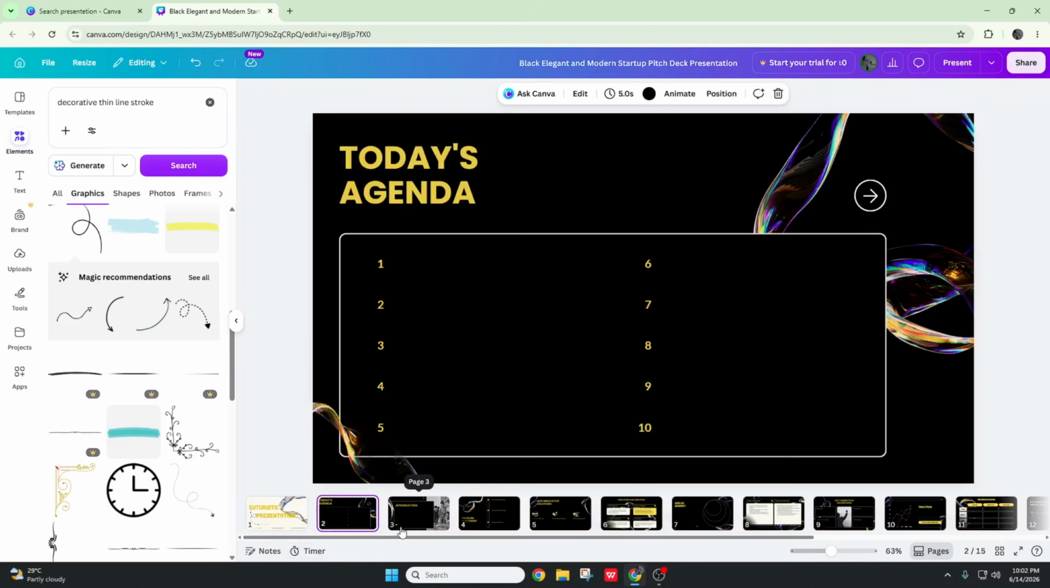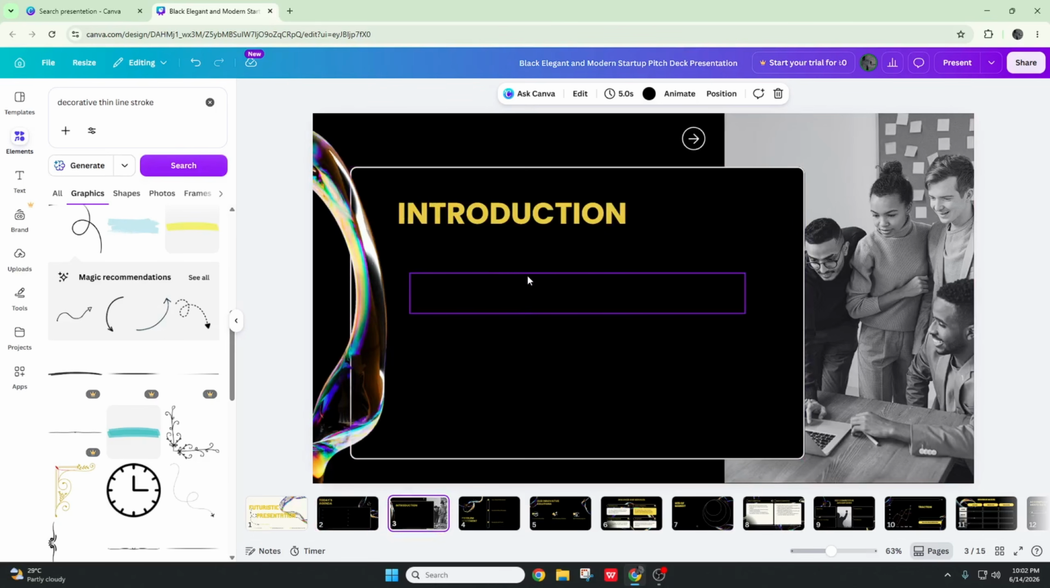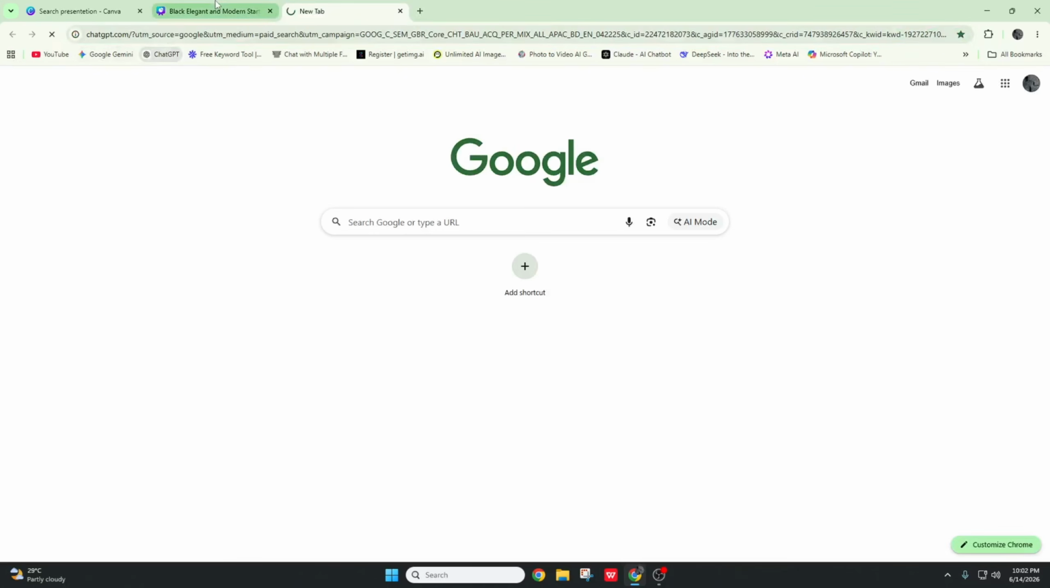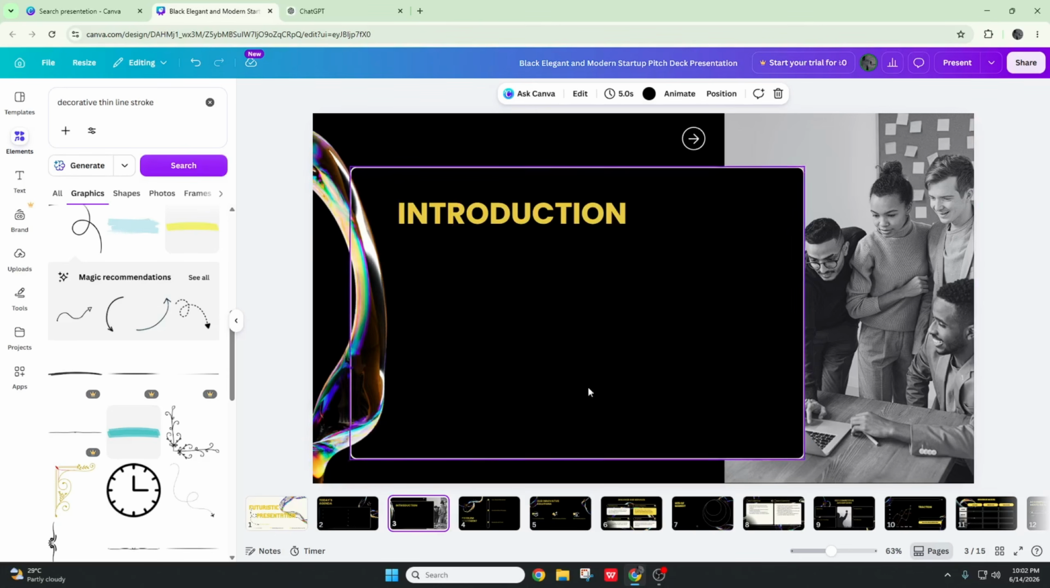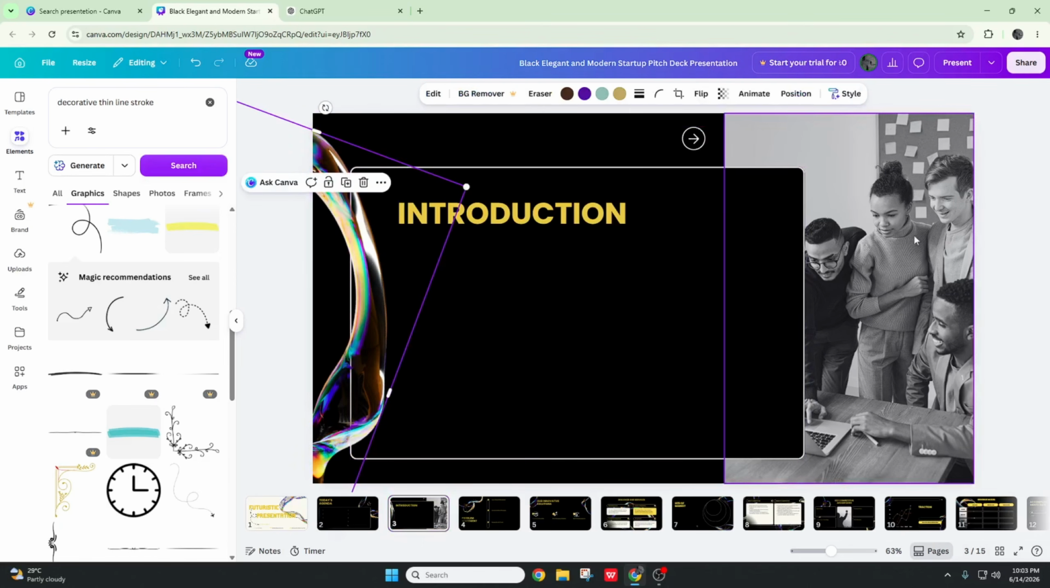Now if you go to each of these pages, you can add your own agendas. You can just go and tell AI to write stuff. Let's go to ChatGPT or Gemini, and if you tell them to write stuff, they will write stuff. And make sure to add an animation to your elements.